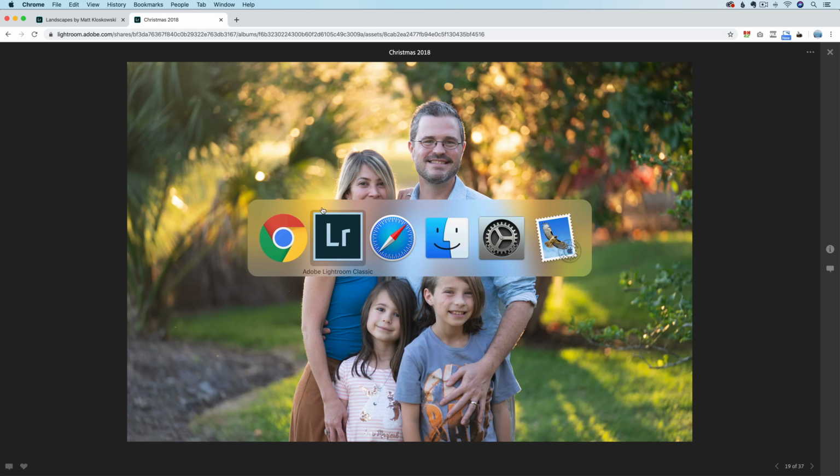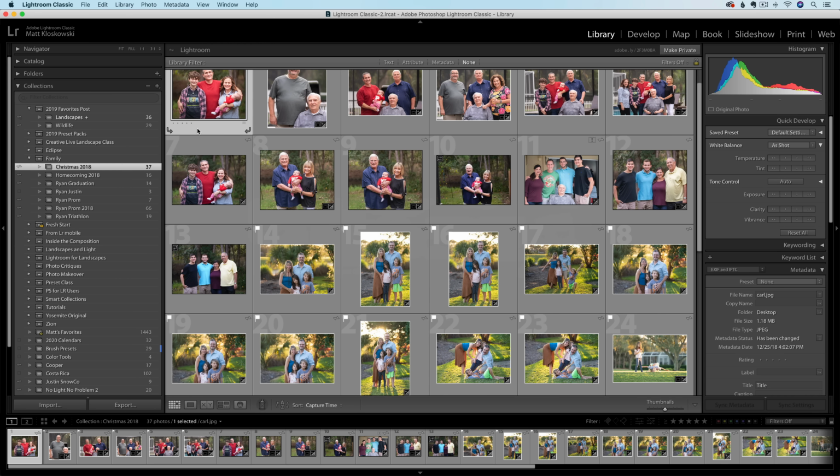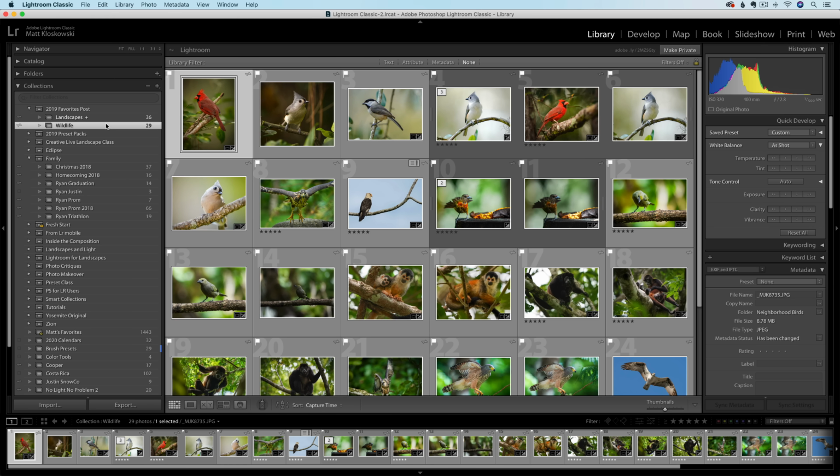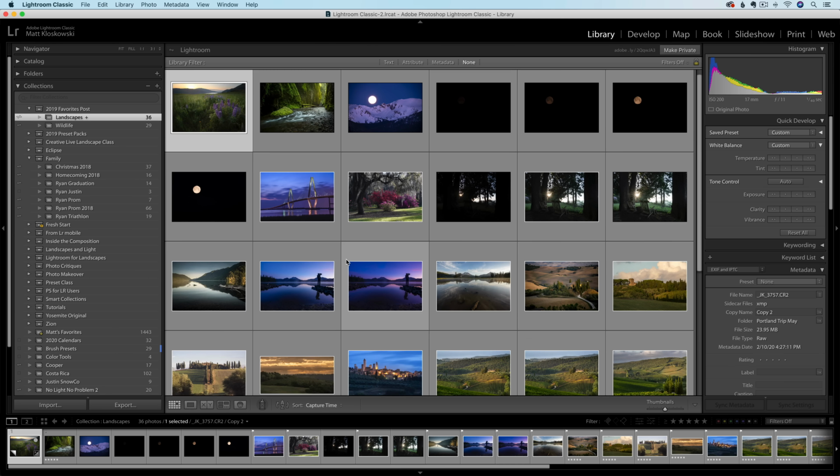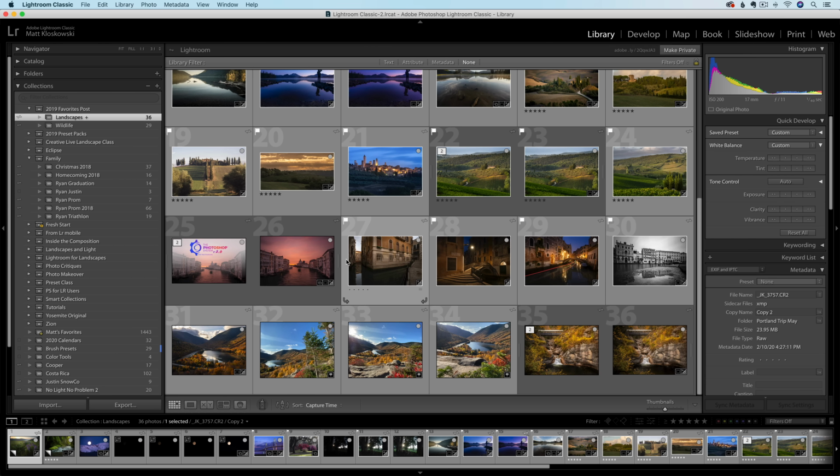Okay, so let's take a look at how it's done. The first thing is you would import your photos. You'd bring your photos into Lightroom. I'm using Lightroom Classic in this example. You bring your photos into Lightroom Classic. You do all of your edits. So in this case here, this is a grouping of my favorite landscape photos from 2019.